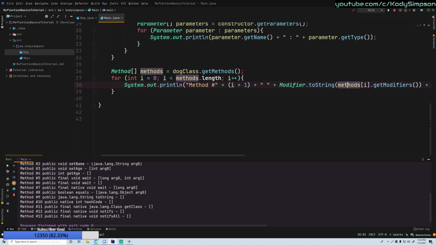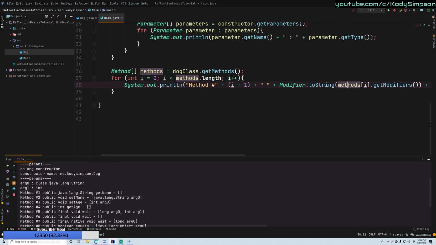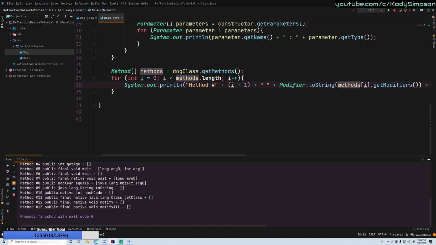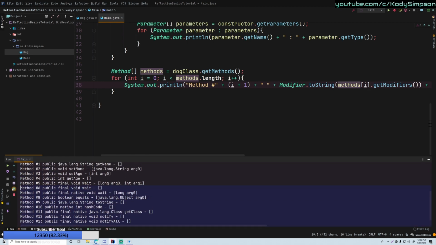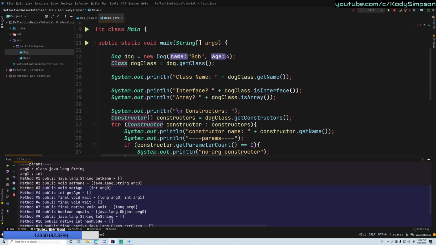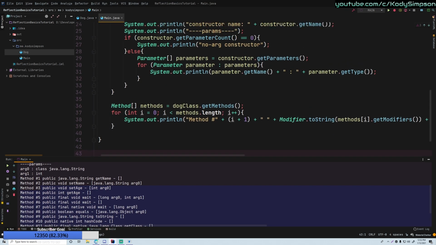So let's see. There we go. So now we get the modifiers. So public void, public integer, public final, public boolean, public native integer, public final native, public final native, public final native. So these are the inherited methods at the end, of course. There we go. So that's how you get the modifiers of a class that you're reflecting or using reflection upon.